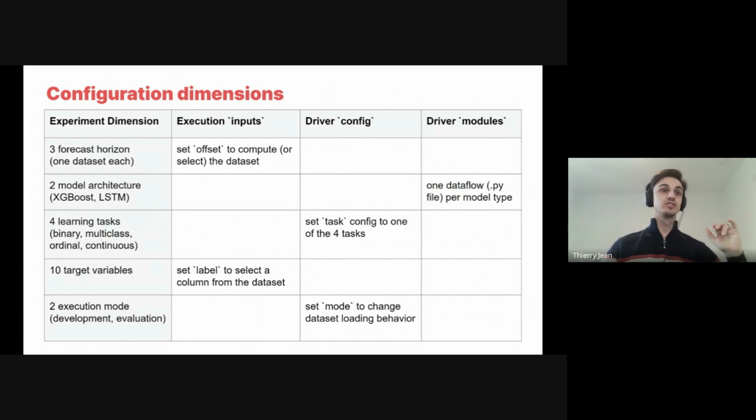These are very different specs for the appropriate metrics and the shape of the labels. So this has a lot of impacts on the data flow. Then add 10 target variables, which are essentially different columns in the data frame. I would just select them. And add 2 execution modes, one for development, because I don't want to look at my test set before my code is ready for it, and evaluation mode. And the other columns are the different parts of Hamilton that can handle these configurations, or where, in my case, it made the most sense to apply configurations.